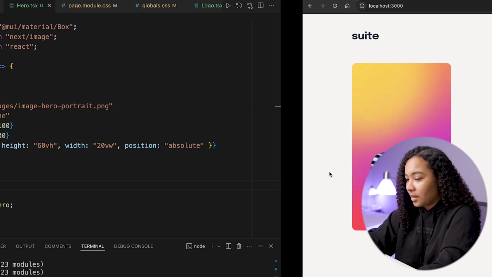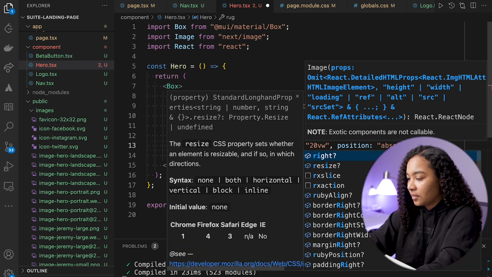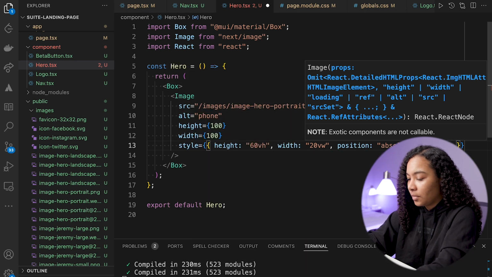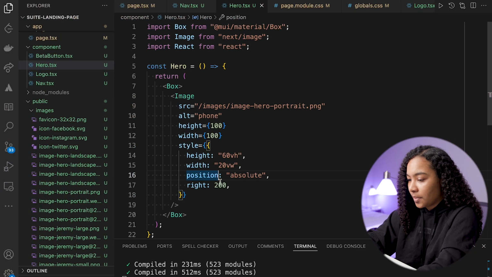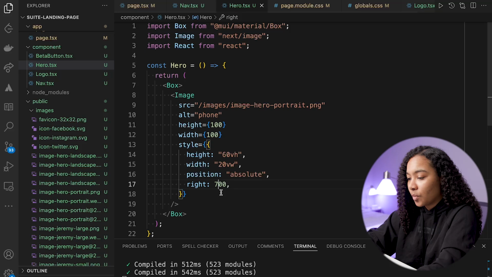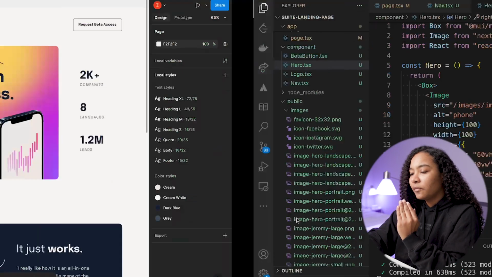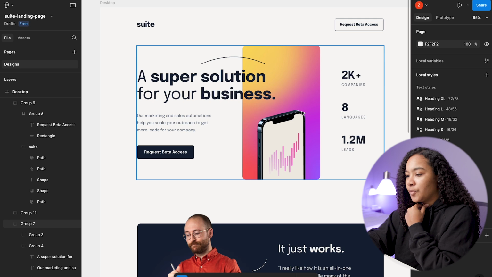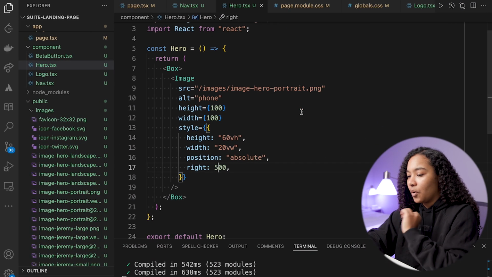Because yeah, it's going to be absolutely placed. And then maybe I'll set the right to be maybe 200, or maybe about 700. Okay, somewhere in the middle, 500. Yeah, because it's a little bit off to the right. So yeah, I think that's good for that. I think we'll leave that there and keep going.